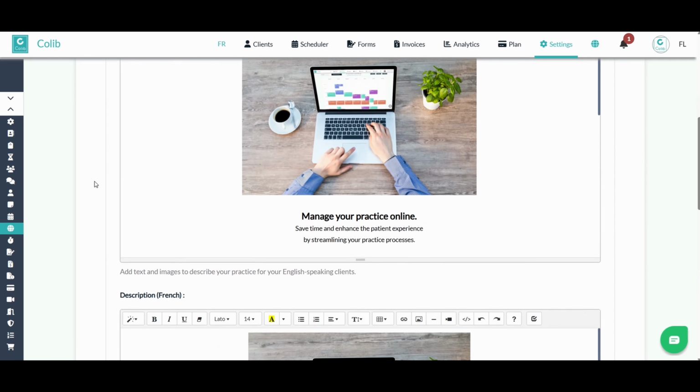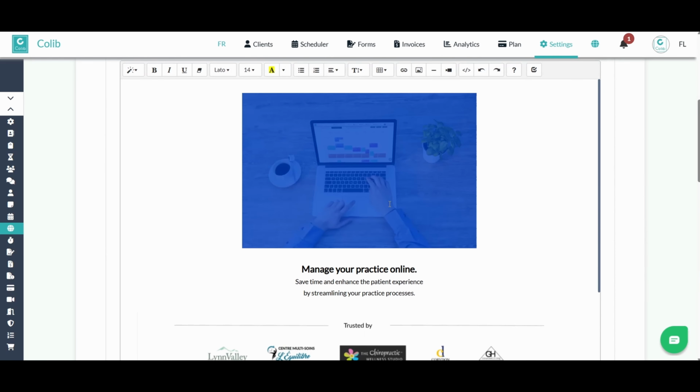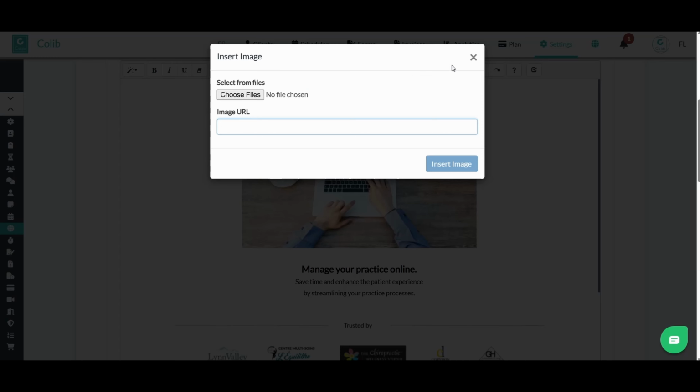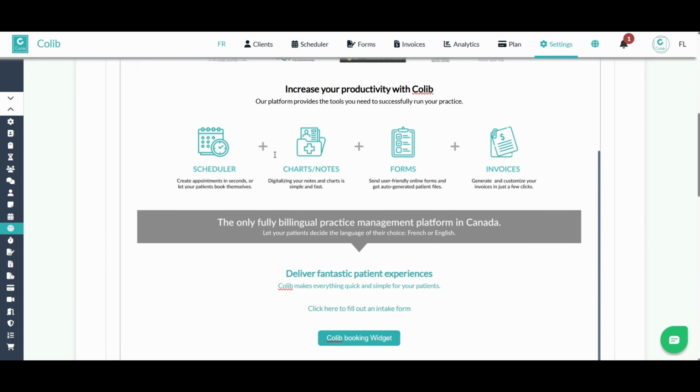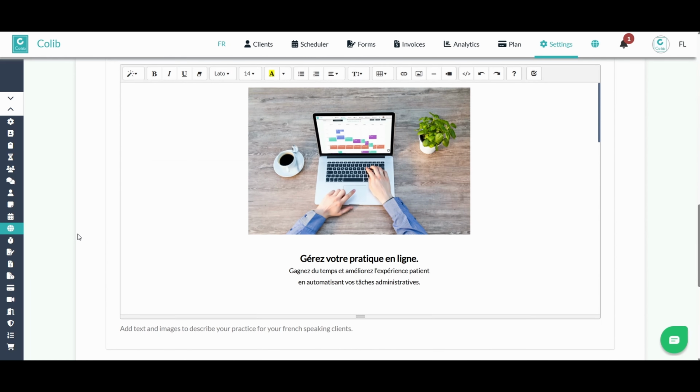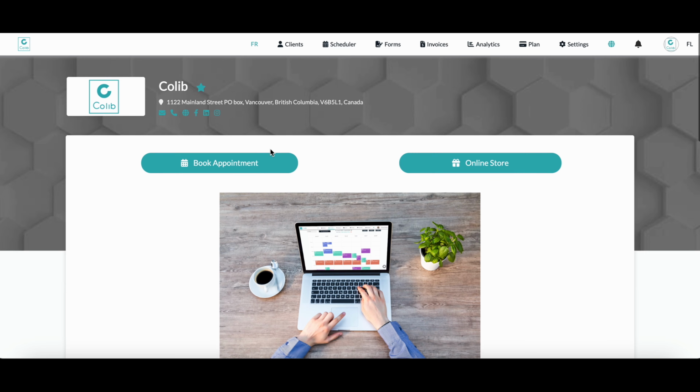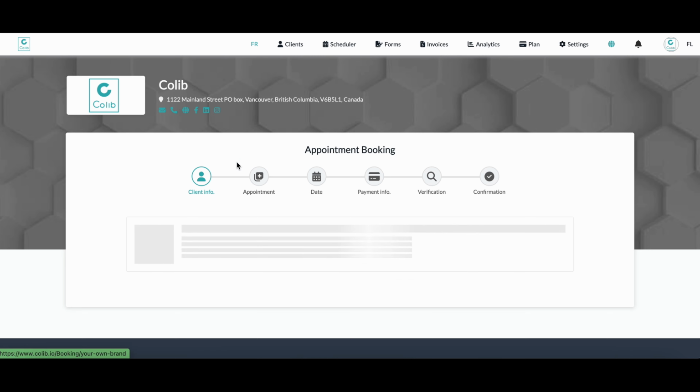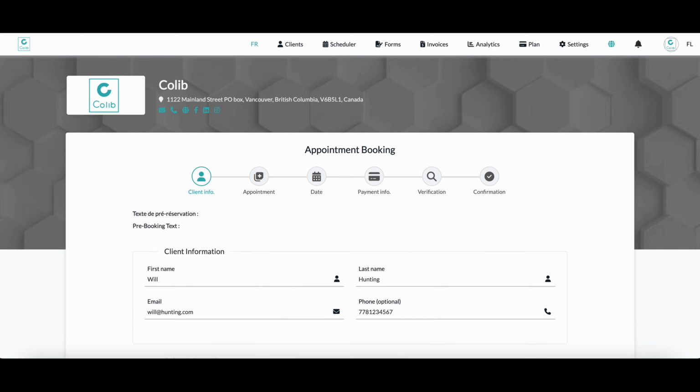It's a text editor that allows you to present yourself, your services, add some images, text, video. It comes at no additional cost, and that can be a great way to have an online presence before having your website. From your website or your web page, you will have a book button that directs your clients to online booking. Simplicity is key at Colib, so we don't force your clients to create an account.